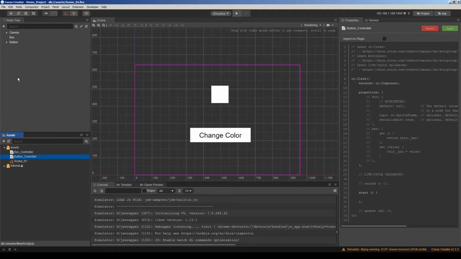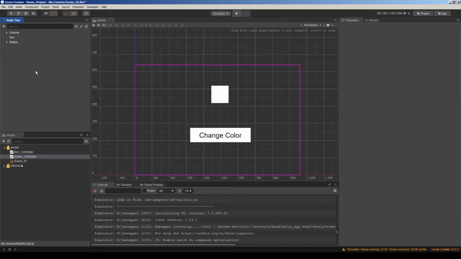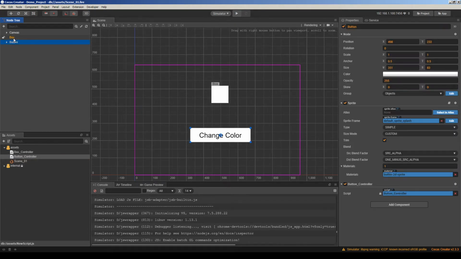Okay, now I will drag and drop the box controller script to my box node and the button controller script to the button node. Now we want to make a reference, so we need to link box to button controller.